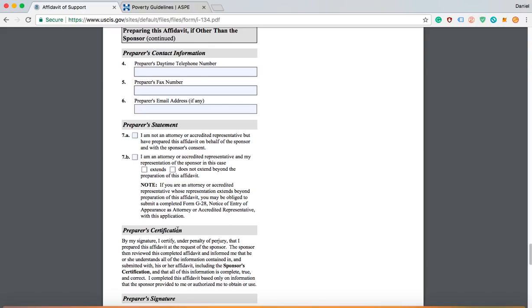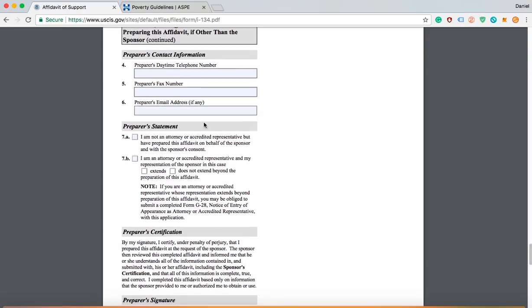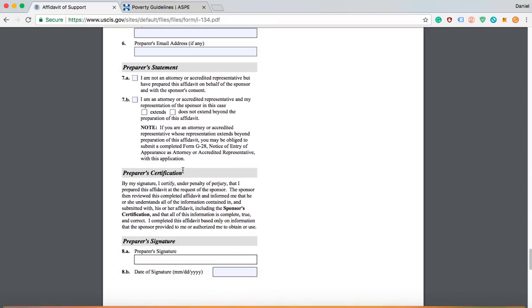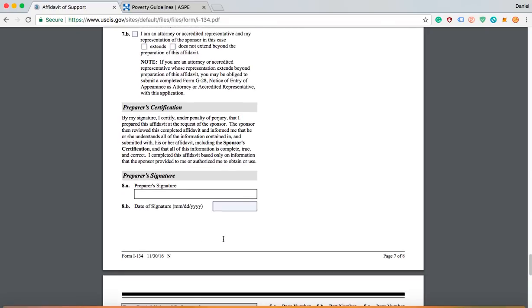Preparer statement. Basically, it's information that your preparer will need to fill out. So if you're filling out this on your own, then you just leave this blank.